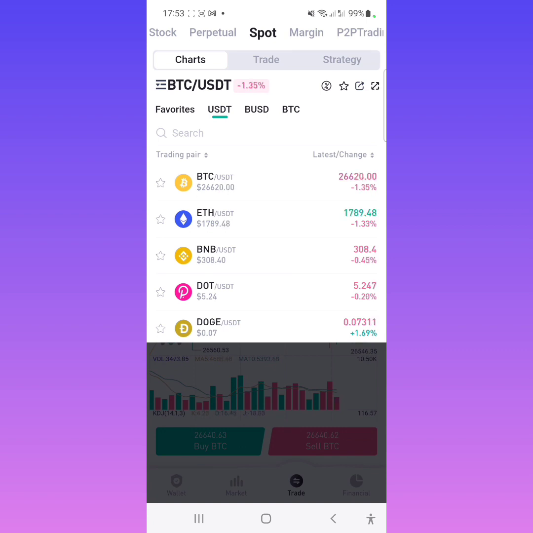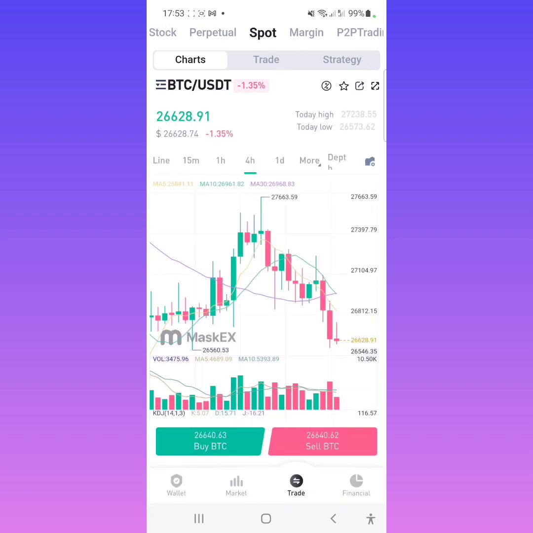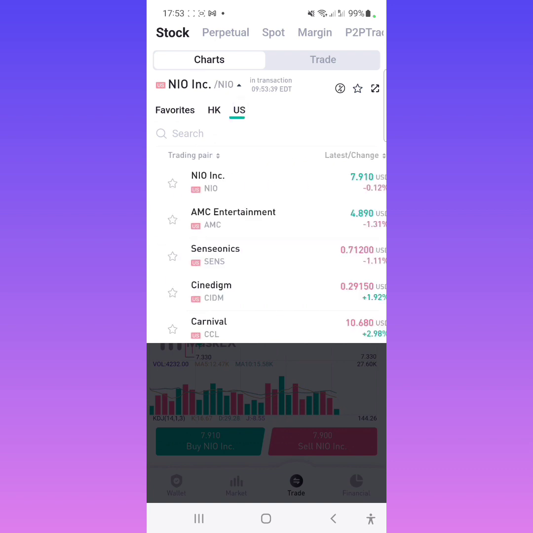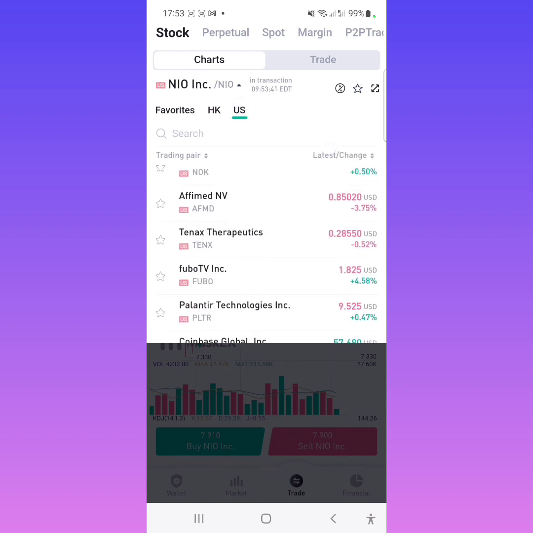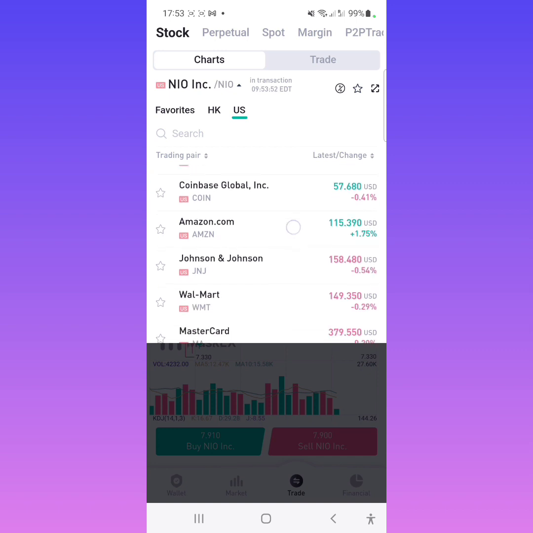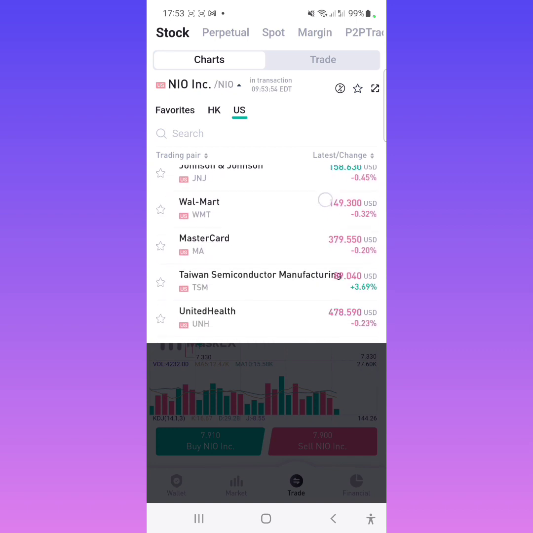So that's exactly what you are going to do when you click on the stocks like this. When you see stocks like this, then the next thing, you select the type of stock you're going to trade. Right now I want to trade stocks, that is, if I want to buy Coinbase. Coinbase is a US stock. Coinbase is kind of a crypto exchange company, but it's also a US stock.